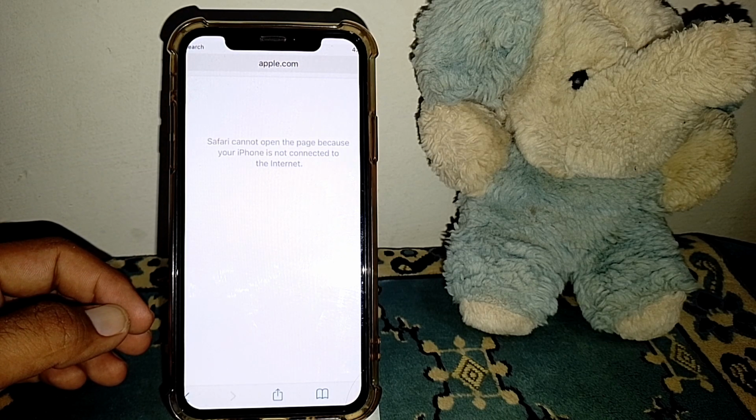So guys, in this video I'm gonna be showing you how to fix "Safari cannot open the page because your iPhone is not connected to the internet." So guys, let's get started without wasting any time.